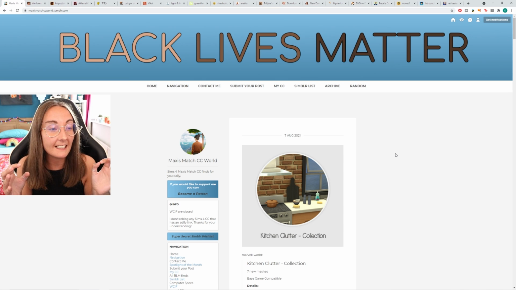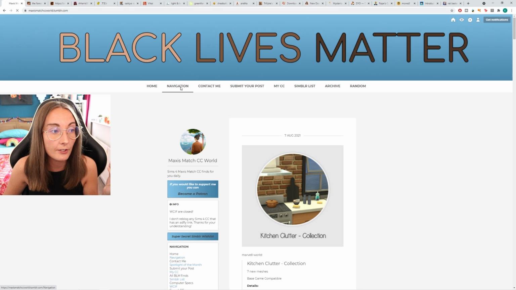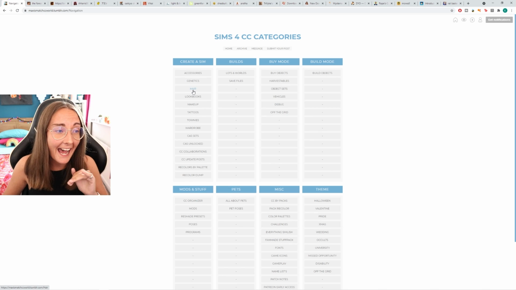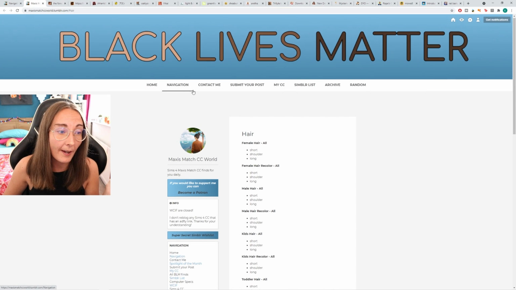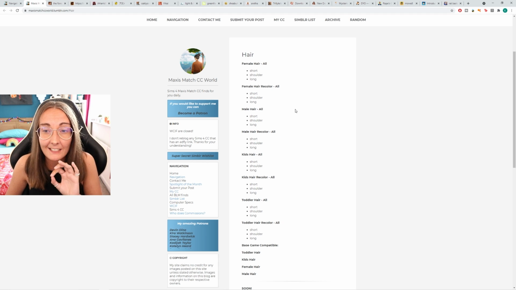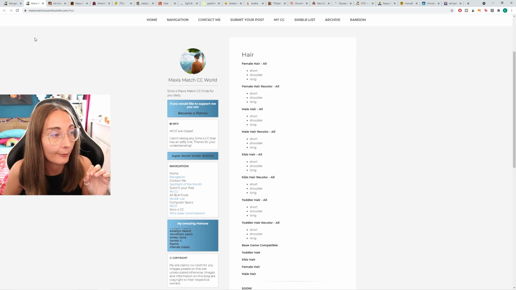So this site basically is just a catalog of Maxis Match. You can go to navigation. Their navigation is laid out so well. You can choose from create a sim. If you go to hairs, it has like masculine or feminine. It has short. There's so many amazing tags. It's really easy to navigate through this site.